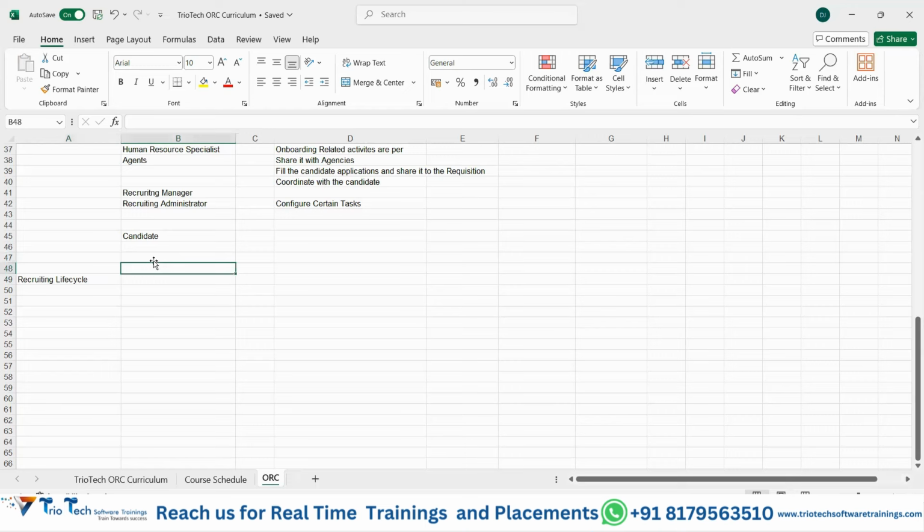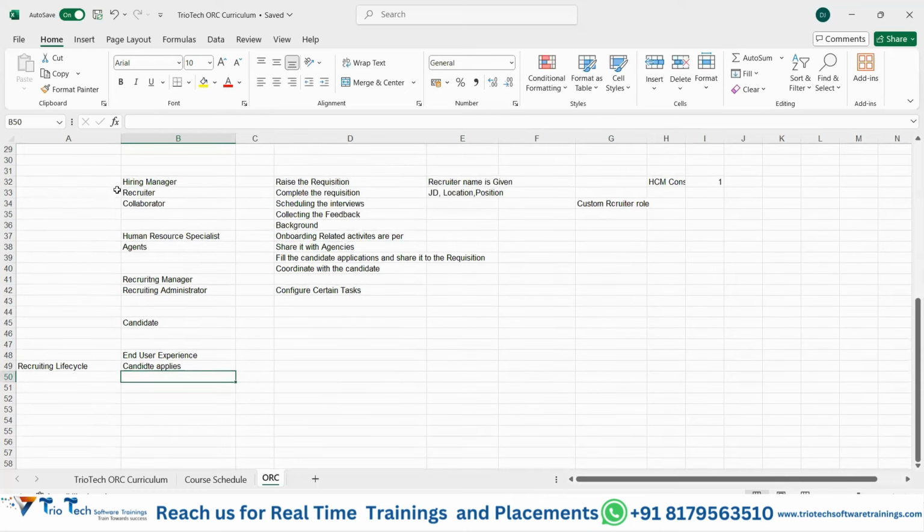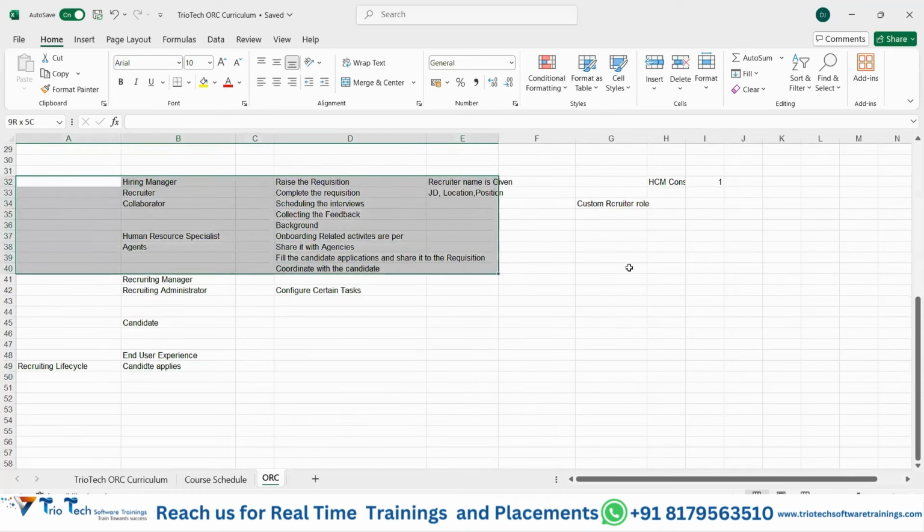Recruiting life cycle, end user experience. The complete end-to-end end user experience, guys, starting from scratch. First point, candidate applies. I will navigate through each and every step, and I will show you how these actions are performed.